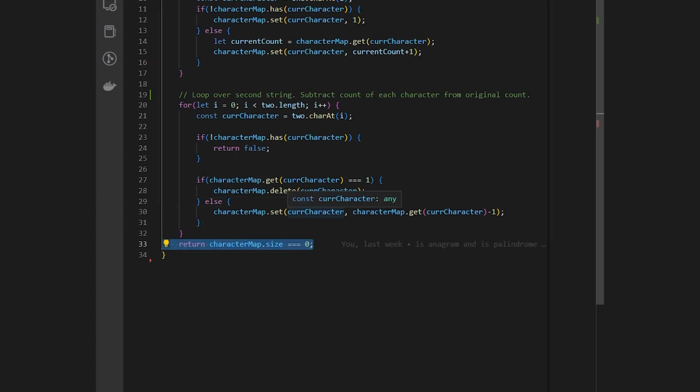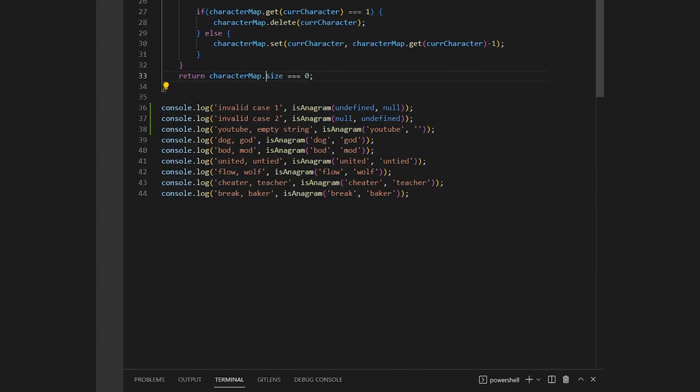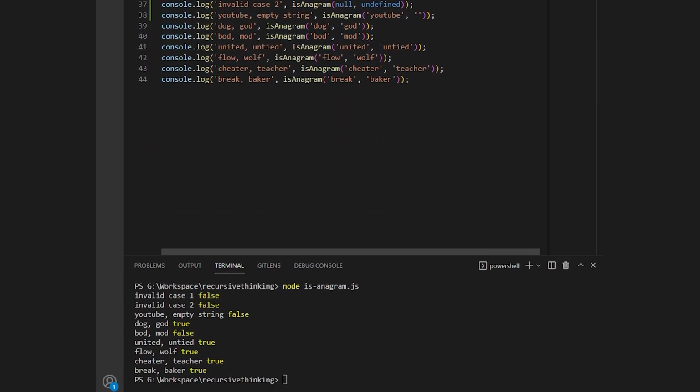Now we're done with the second string. Now we just need to double check that the hash map is empty. If it's not empty, then just return false. And the last thing we have to do is just test our code, make sure it handles the invalid cases, empty string cases, and then it can check for an anagram.